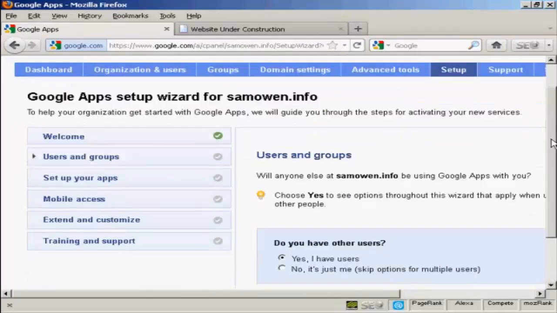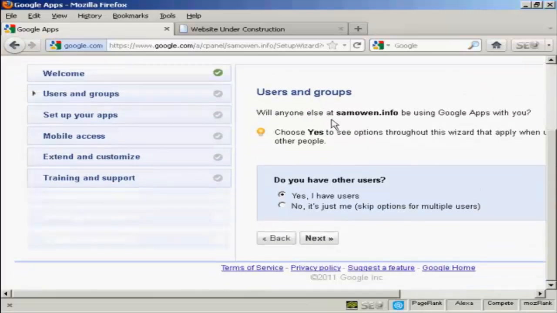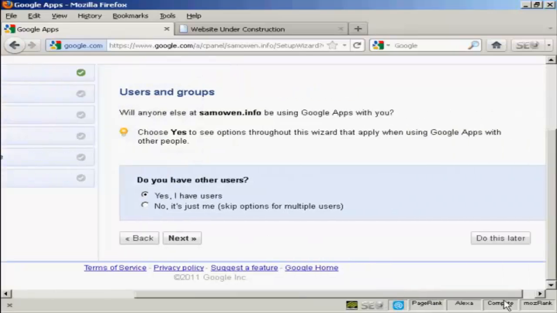And now we can add users and groups. And it says, will anyone else at samowen.info be using Google Apps with you? And it says choose yes to see the options throughout this wizard that apply when using Google Apps with other people. Well, it is just me at this website, so I'm going to click on No and then click on Next.